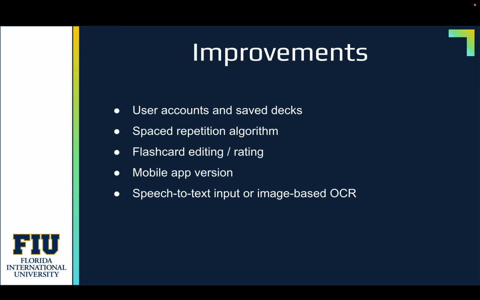Improvements. To improve the app, we could at some point add things like accounts and saved decks, so that you can have several decks that you can choose from and save, in case you want to go back to them later instead of having to export them. Maybe a spaced repetition algorithm to help students study subjects over a long period of time. There could also be flashcard editing or rating, so that you could send feedback to the AI on the quality of the cards.